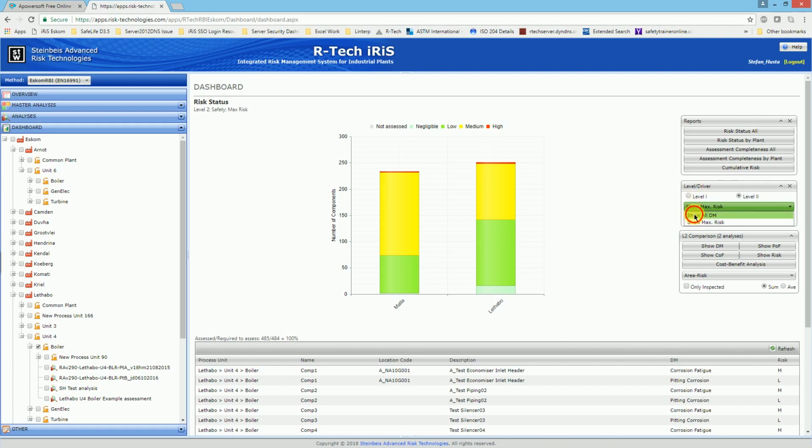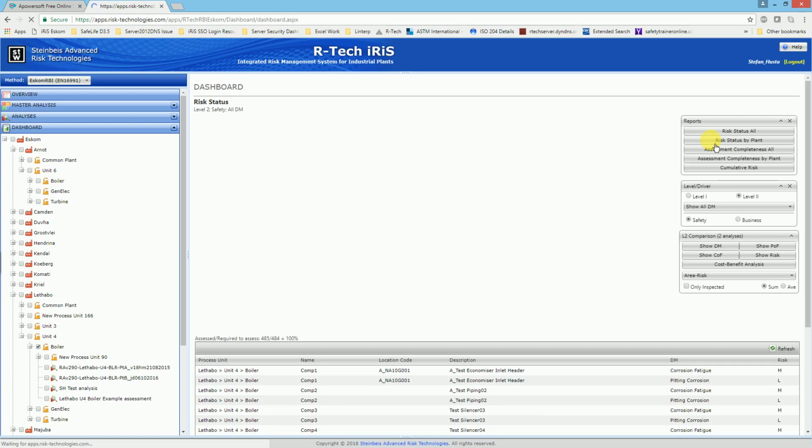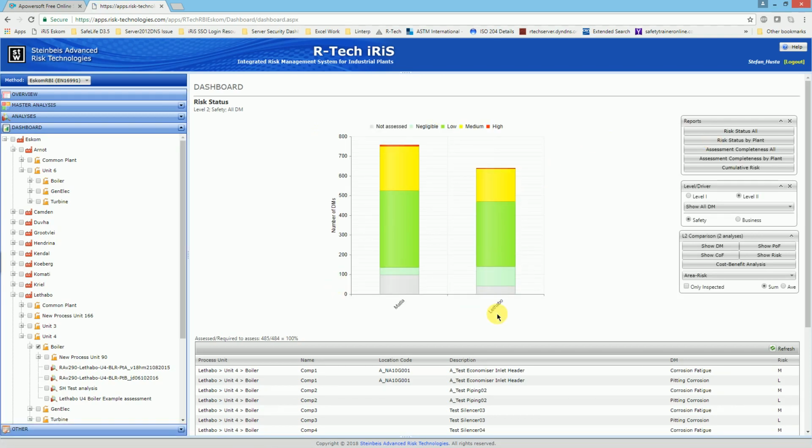Now, if you were to show all damage mechanisms, again, you make the selections that you want here, and you just click the button again, and it will refresh and bring back your selection. We now will have all the damage mechanisms. So Matla actually had more damage mechanisms in total on level 2 compared to Letabo, and some of these were not assessed, as I've said, for a reason. They were found unlikely. Others may have or may not have been missed. That's basically the risk status and risk status by plant.